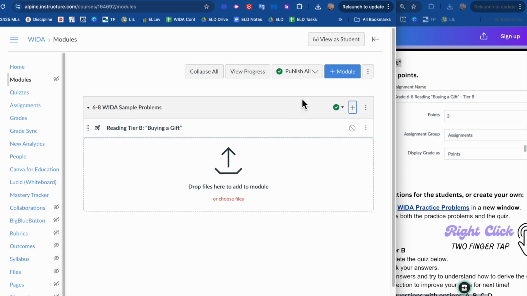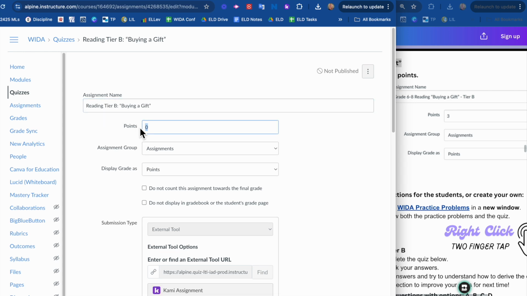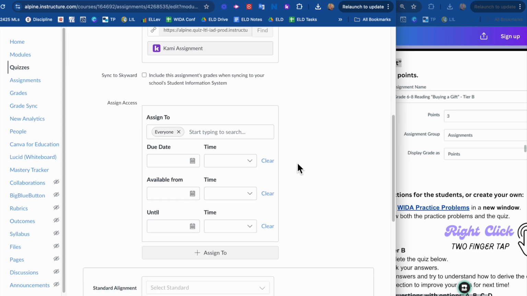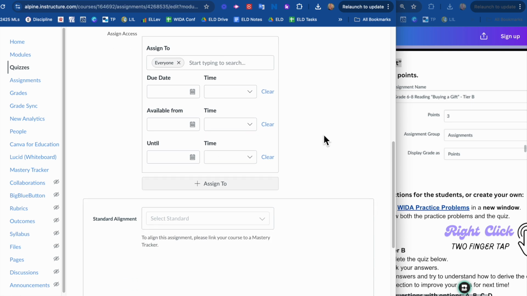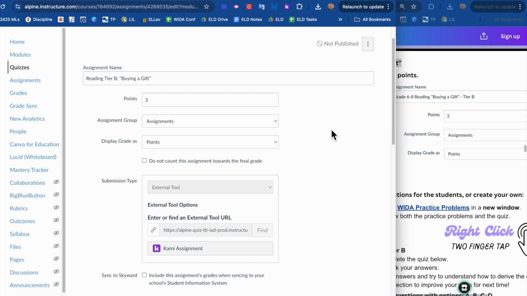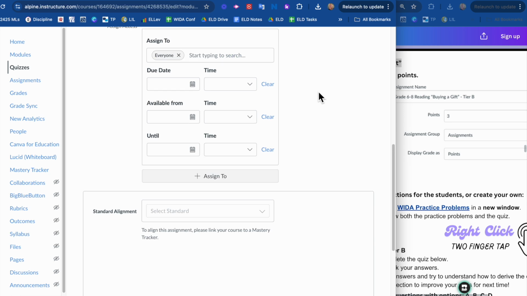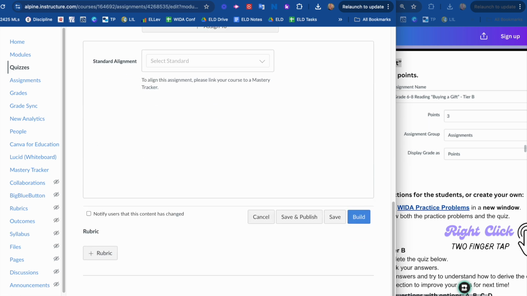Add that. You have to click on it in order to edit. And we're gonna make it worth how many points? 3, but you never do who it's assigned to. You don't do any due dates. This makes it so that this quiz can be copied over and used anytime in history. Once you start adding due dates, you are limited to only be able to use that quiz during those due dates that you put in there.